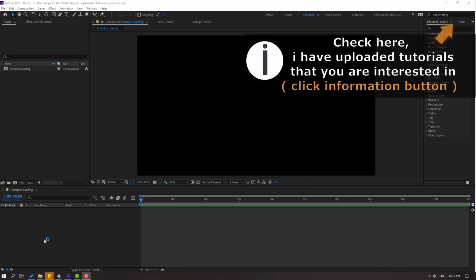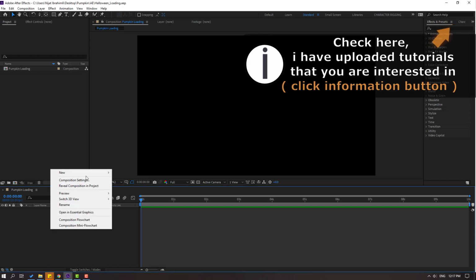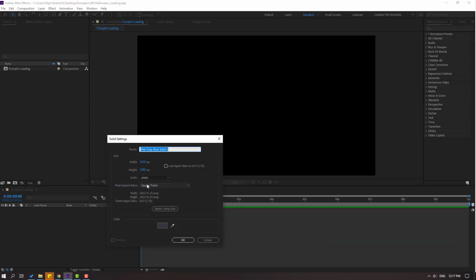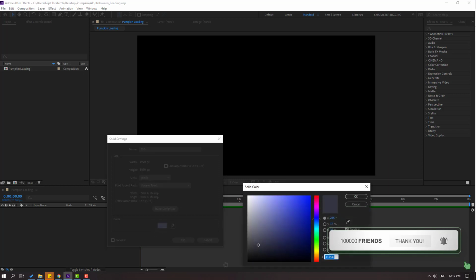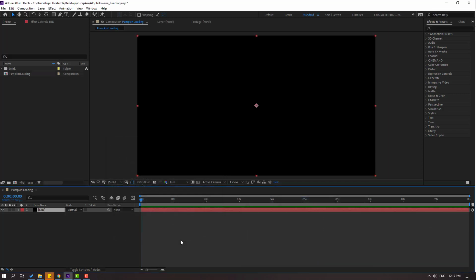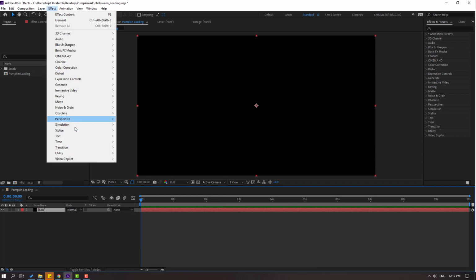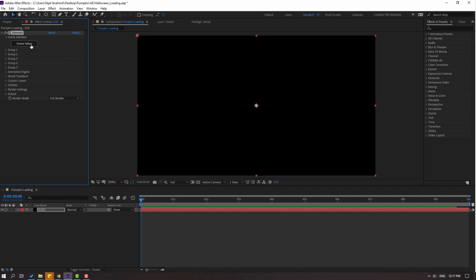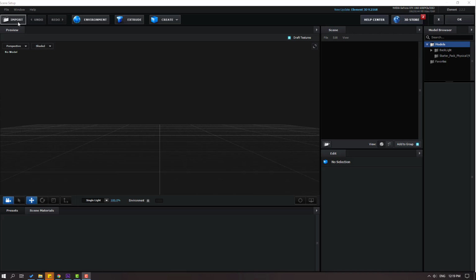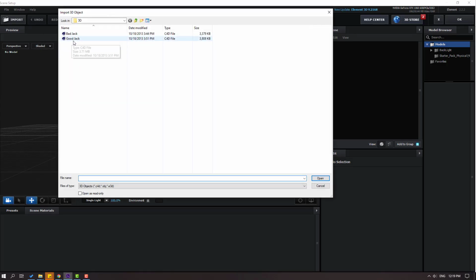So first of all, let's create a new solid layer. Right mouse, new and solid, and add the name Element 3D. Color background black, and click OK. Then go to FX, Video Copilot and Element, and go to Scene Setup. Go to Import, and let's select this Good Jack.